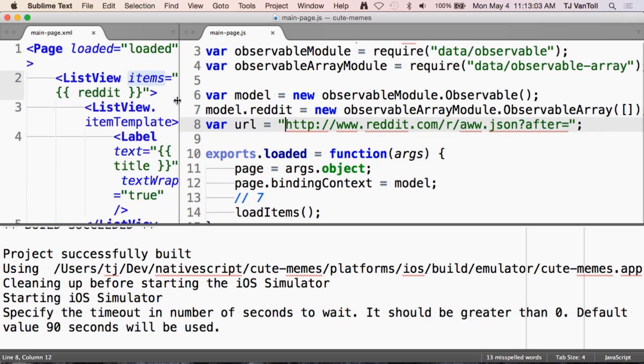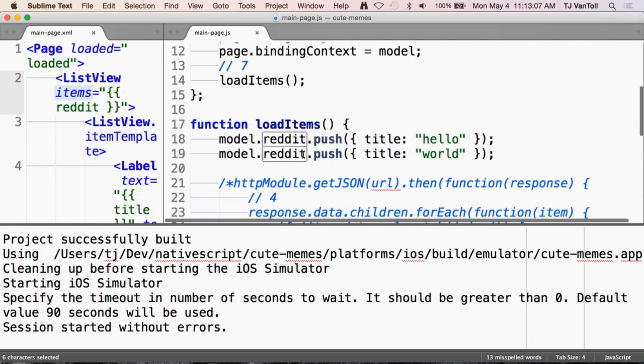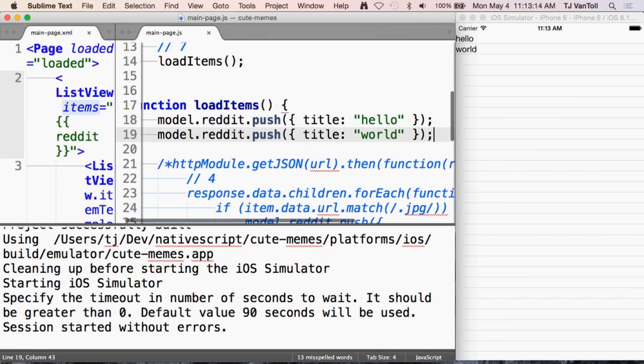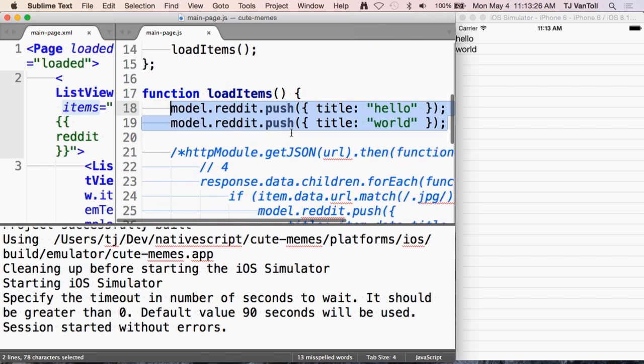Eventually I'm going to get some data from Reddit in a moment, but right now I'm just calling this load items, and let me bring this over so I can see it in my simulator here. I'm just pushing two static things into it. But what's important here is that because I'm using this data binding approach, that's it. I just push things into this array. And because this thing is implemented as a data model, I don't have to do anything like tell my UI to update. The update's just automatically in place.